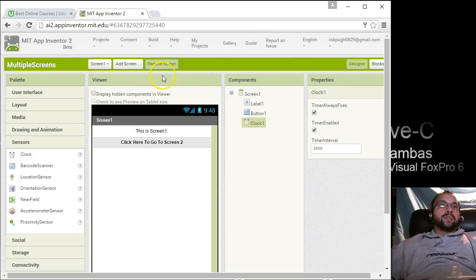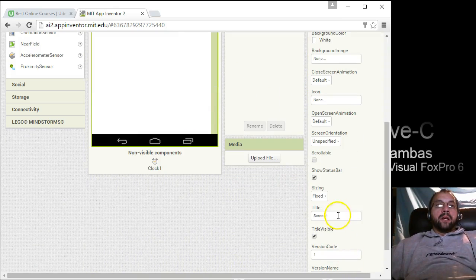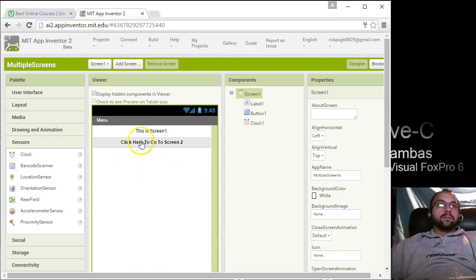But that's how you do different screens. And of course, if they were different things, like if this was menu, then I would encourage you to go to your screen 1 here and make sure that the title says menu. And there it does. So that's how you do multiple screens.